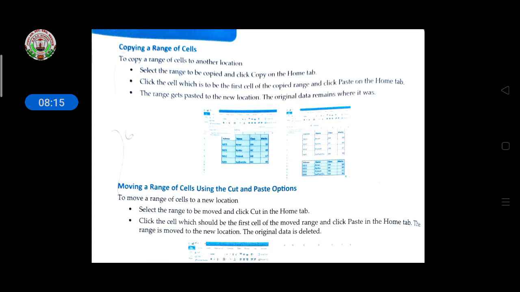Then if you want to copy a range of cells to another location, select the range to be copied and click Copy on the Home tab. Then click the cell which is to be the first cell of the copied range and click Paste from the Home tab. The range gets pasted in the new location, and the original data remains where it was. Copy means making a duplicate of that particular cell data.